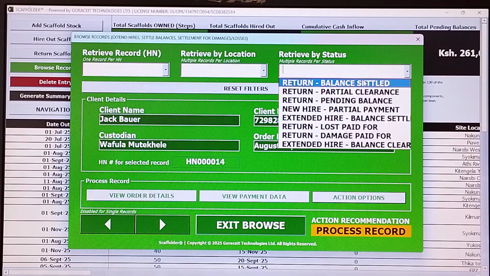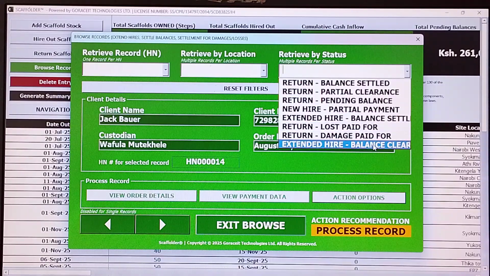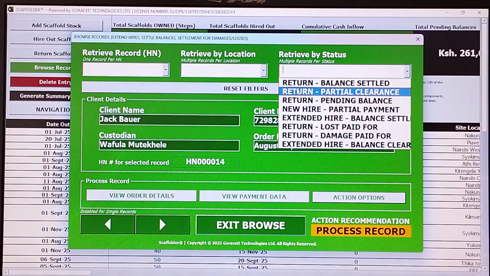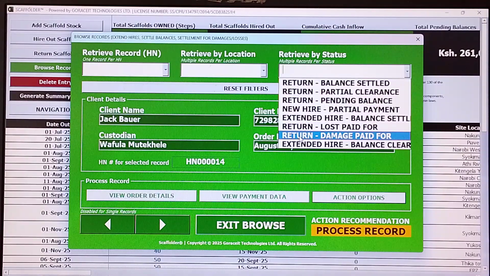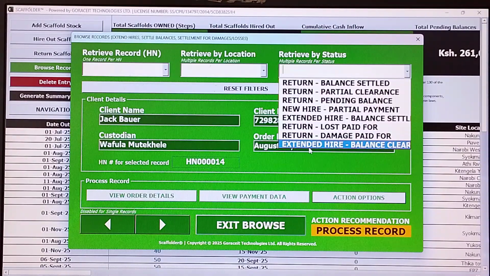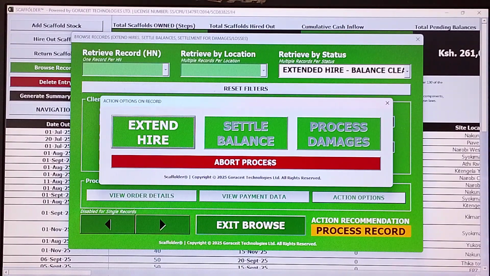But if you have balance settled, or you have lost paid for, damage paid for, balance cleared, then this will be closed, unless this is not returned. If it is extended, this will still process. But if it is returned, then this will be closed. Let's just take an example. See, this is extended higher, but balance is cleared. If you do this, you will find it is still processed. Why? Because you can still extend again.